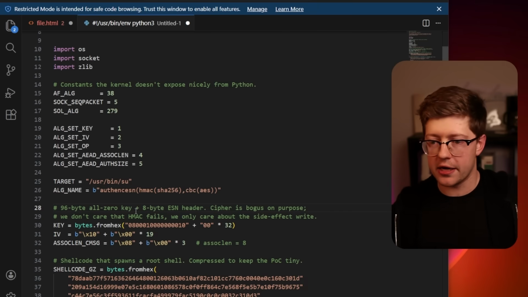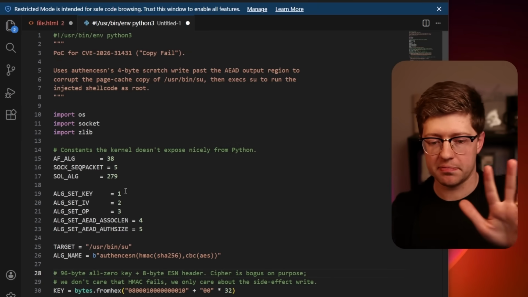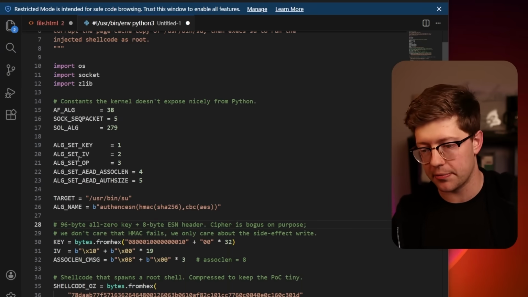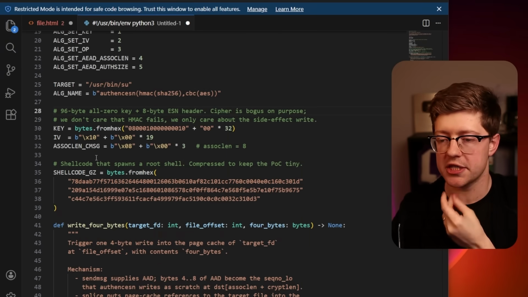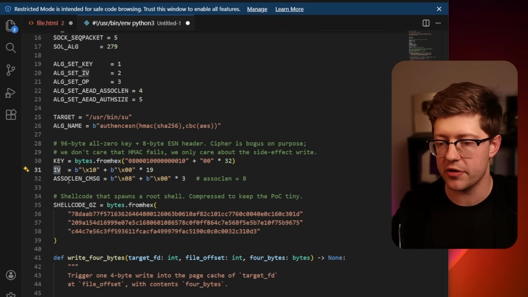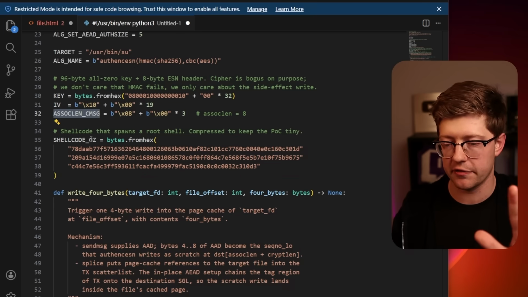So this is the POC. I had AI beautify it because the POC that was published previously is really not easy to read. This is the POC with comments and proper variable names. All the POC does is set up the crypto algorithm to run using some key, some IV, and some other data. None of this really matters for the sake of the exploit.